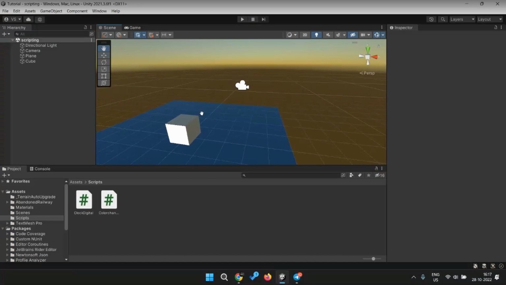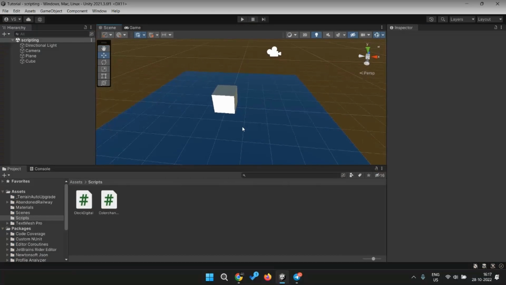we'll be adding a, what do you say? Yeah. Can anyone say what are the types of lights we have in Unity?